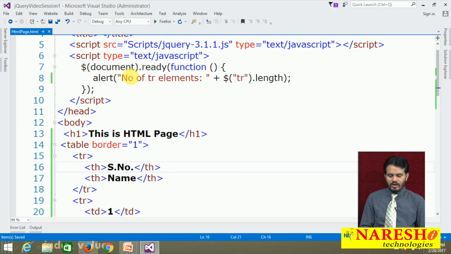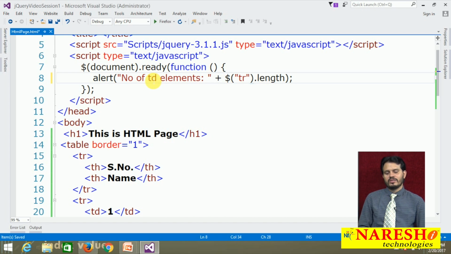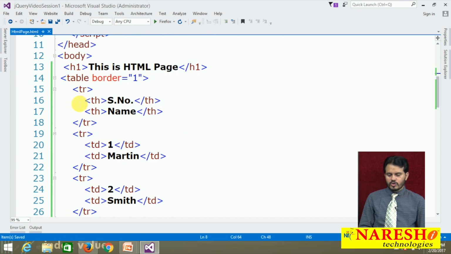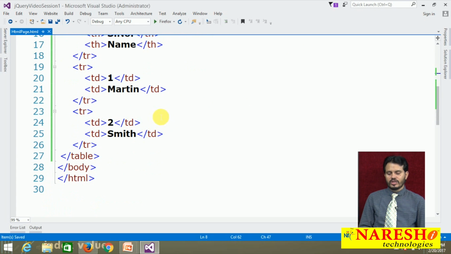So if I write $("td").length in the alert, number of TD elements, then in the first row I have TH, but I am finding TD, so it is not going to select them. Second row, yes, this is one TD, second TD, in the next row another TD, third, and one more TD, that is 4. A total of 4 TD elements are present in our HTML document.